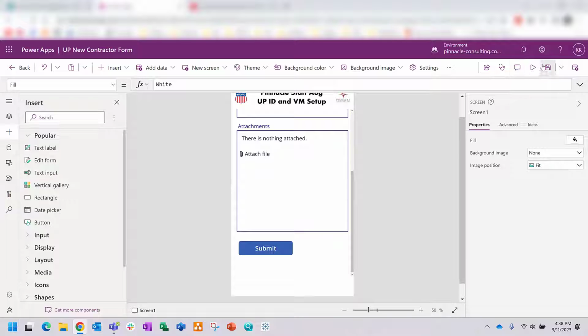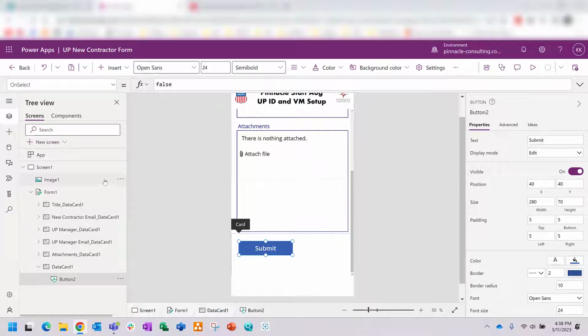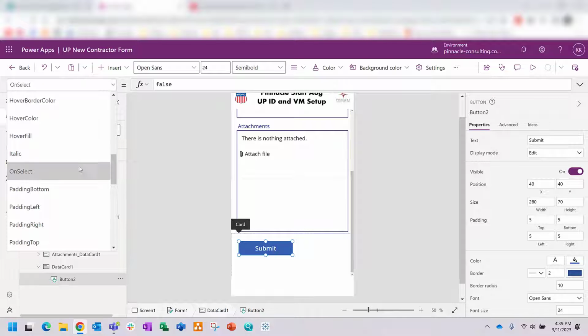And right now there's no code behind this button. It's just a widget that's just sitting there. It doesn't do anything. I can click submit, nothing will happen. But we'll see button 2 on there. If we go to the settings up here, you'll see OnSelect. Right now OnSelect equals false. So if I press it or select it, nothing happens. It's just false, right? So we're going to have to add some code or some information on what we want the button to do when we press it.